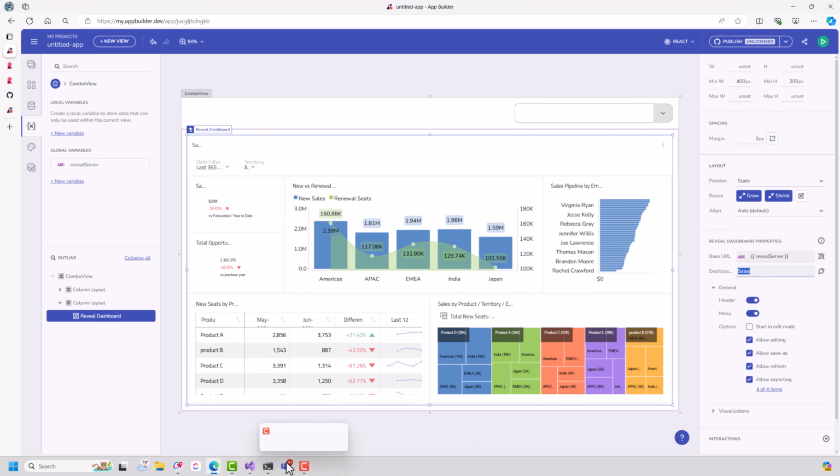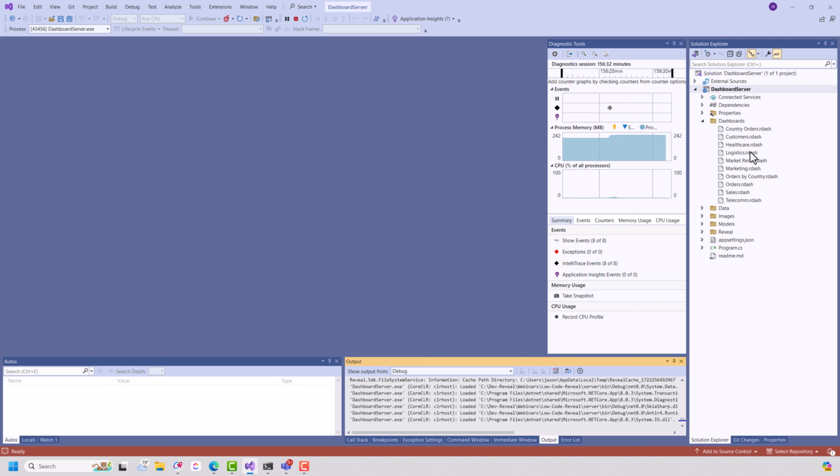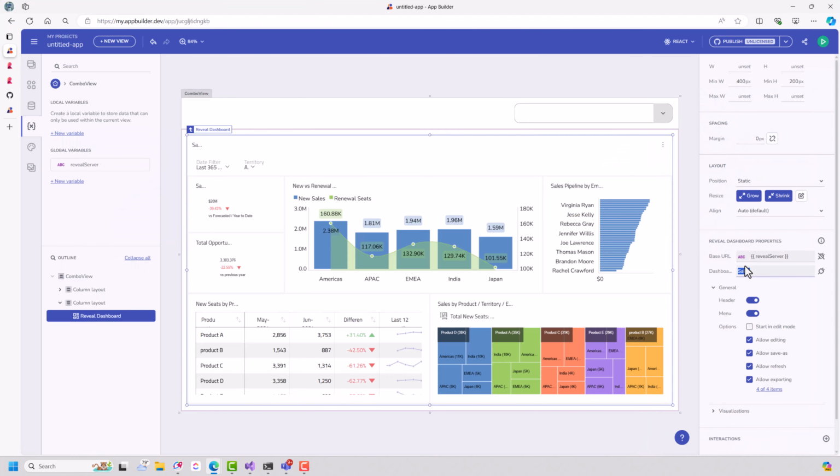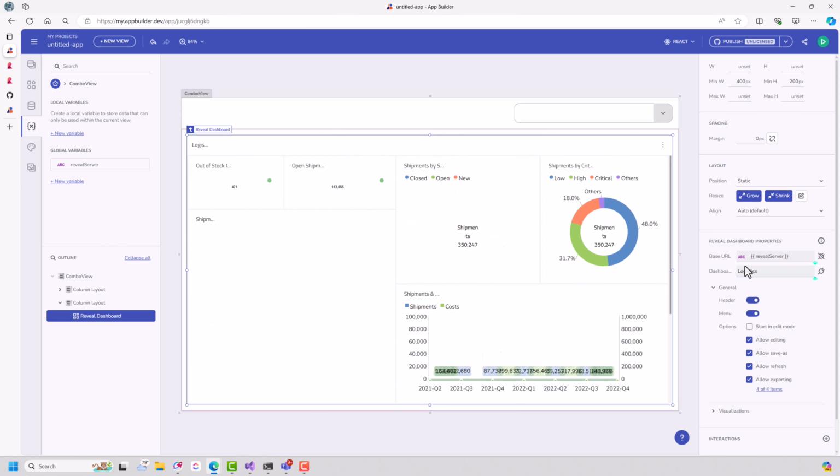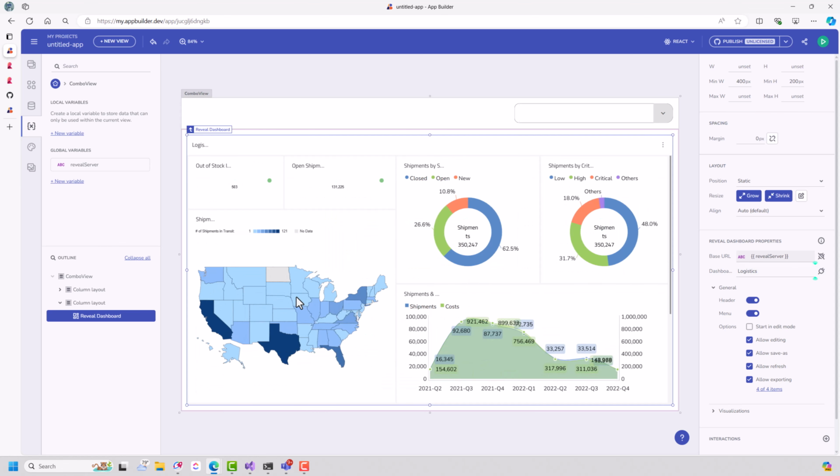I know there's other dashboards in this server. Let's say logistics is one of them. We can test it out and just type in logistics, and this is a logistics dashboard.